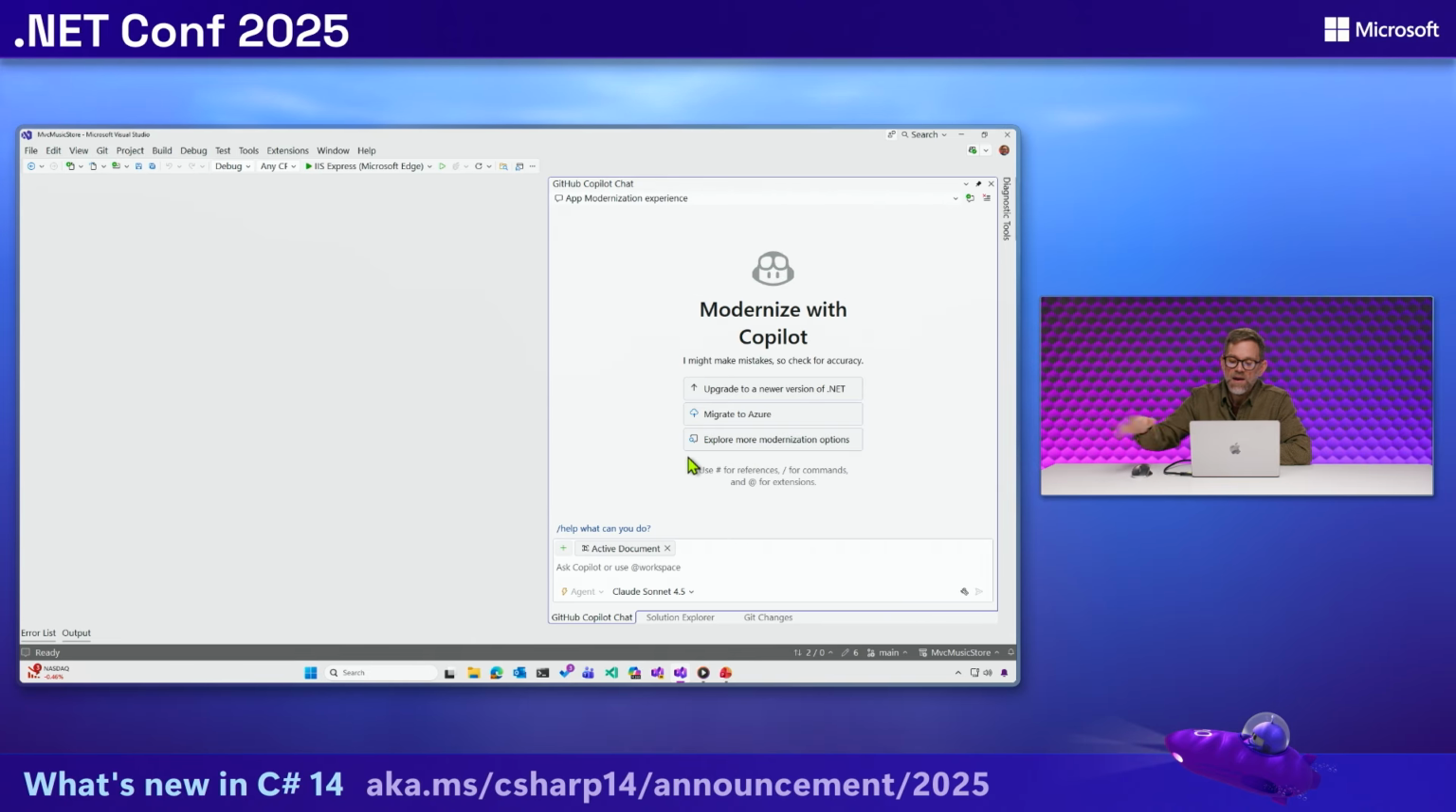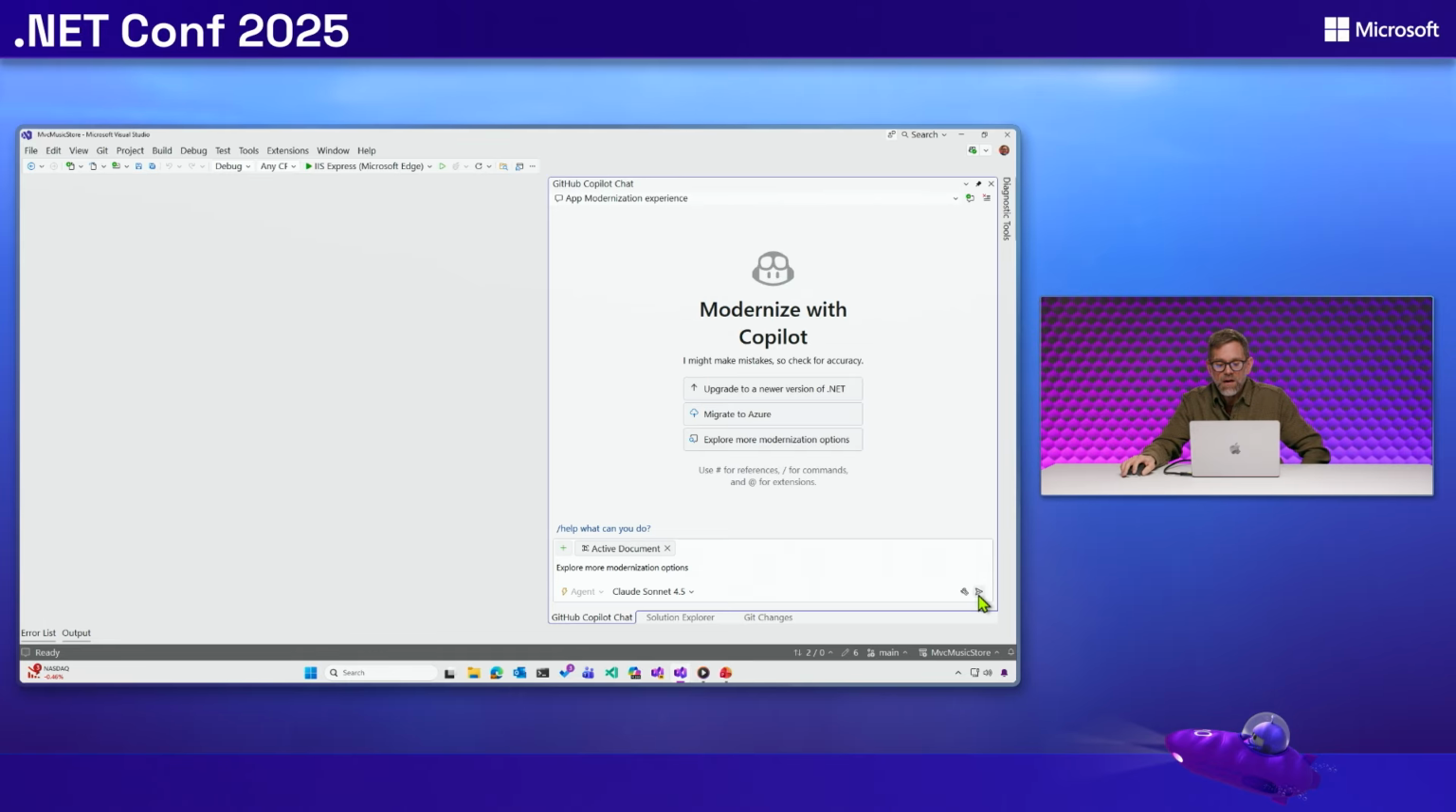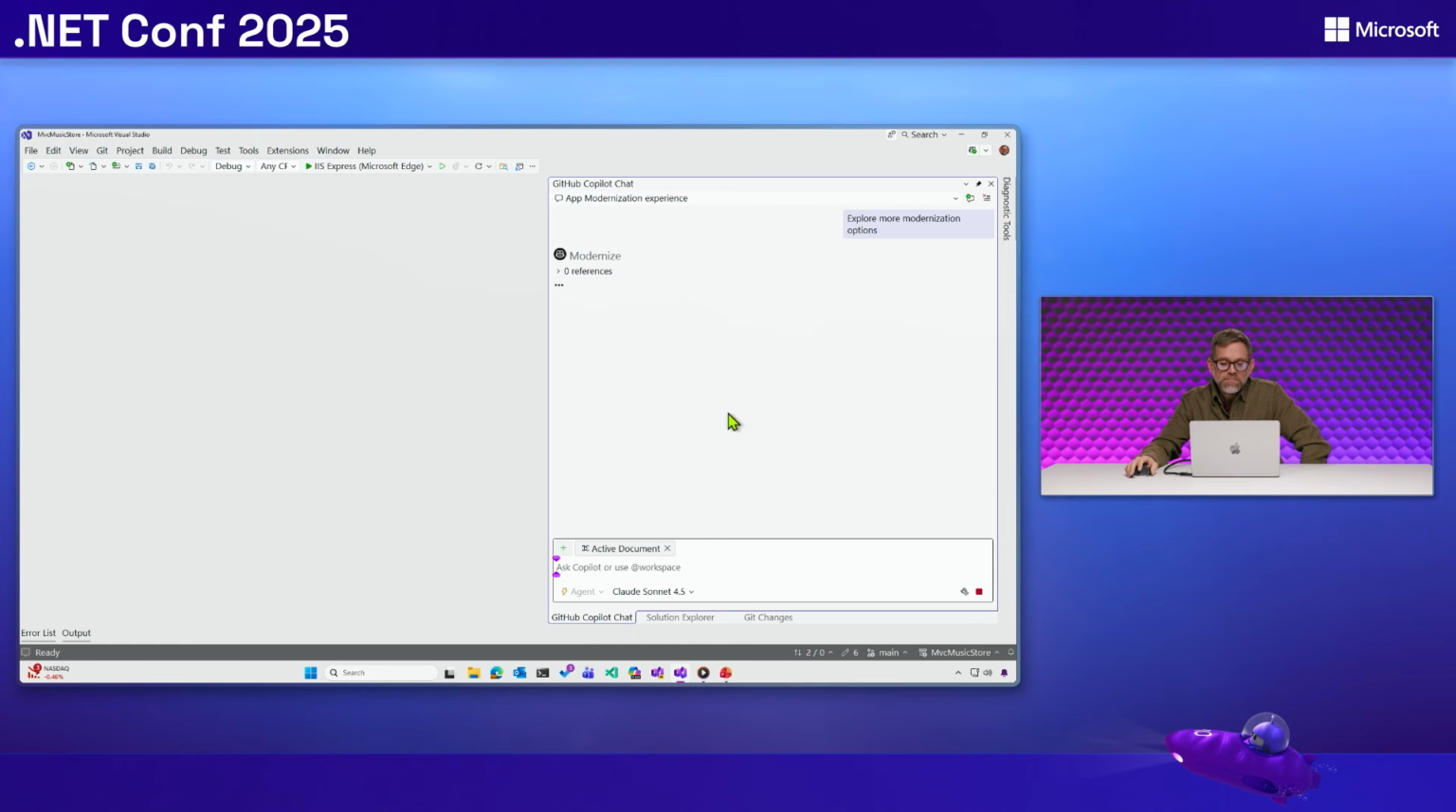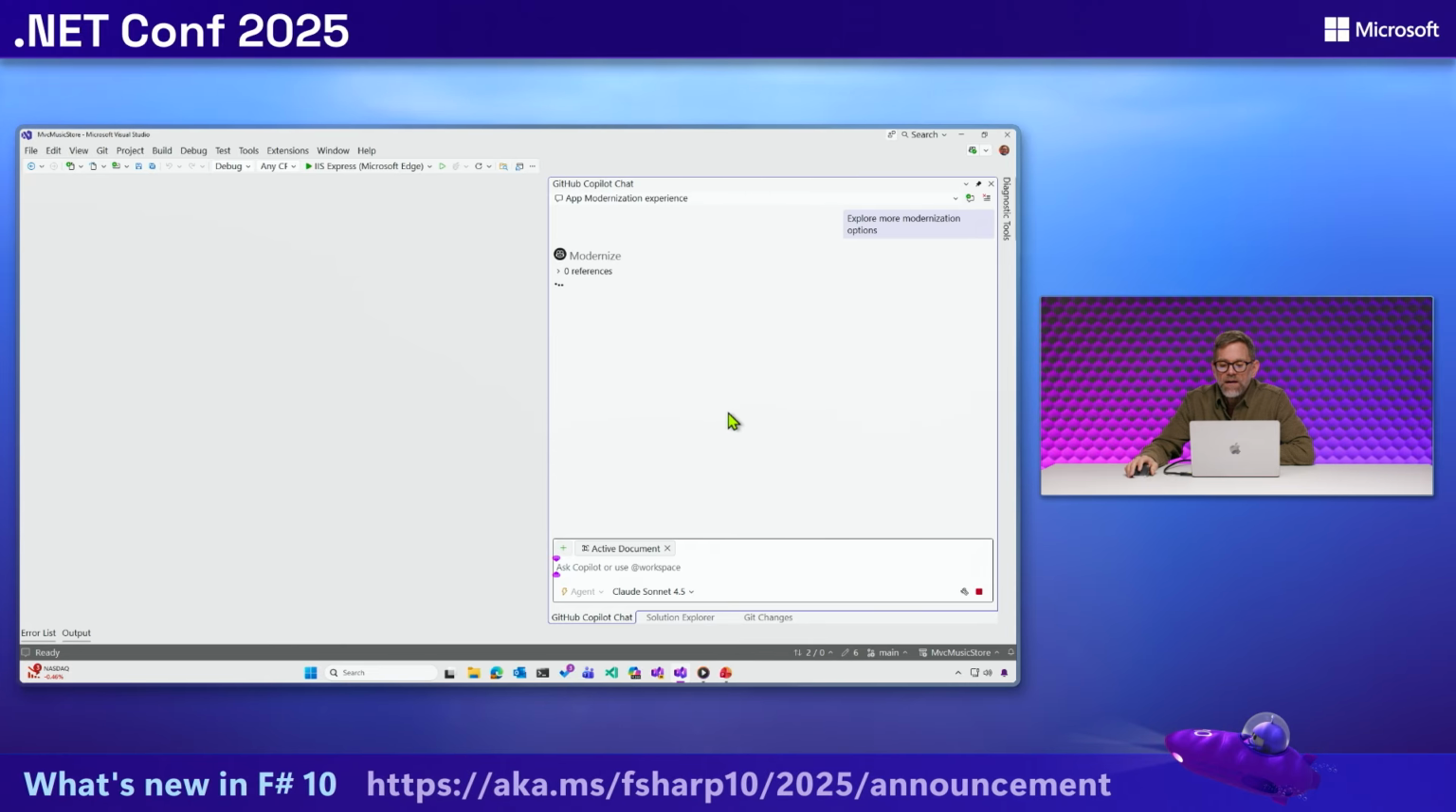And it gives me some sample prompts that I could use as well. I could just go right ahead and upgrade to a newer version of .NET. I can migrate to Azure. Or right here, I'm just going to say, explore more modernization options. Hit that, and we'll go off and run.